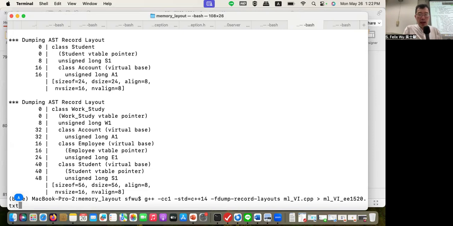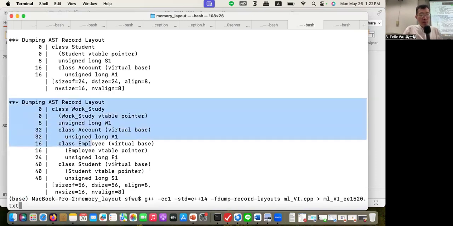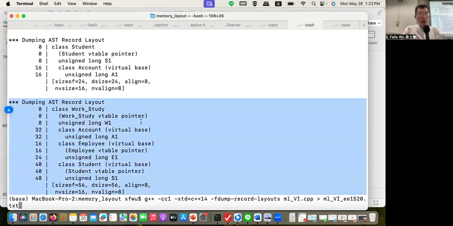But the point I will try to make here is that this is a special feature designed in the G++ compiler, for the compiler not to compile your program but to tell you what the memory layout looks like. This part is the compiler-generated output for the class work study.